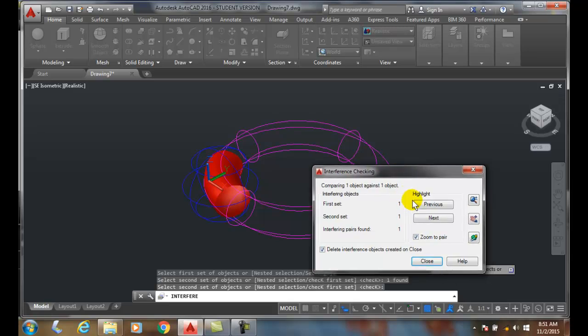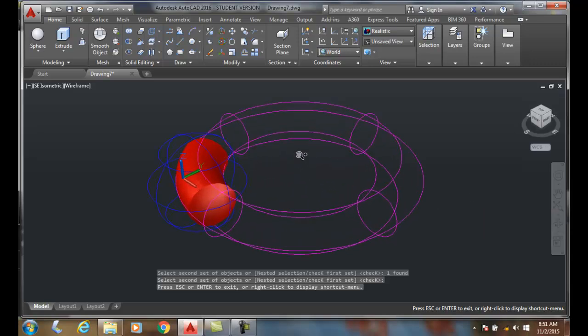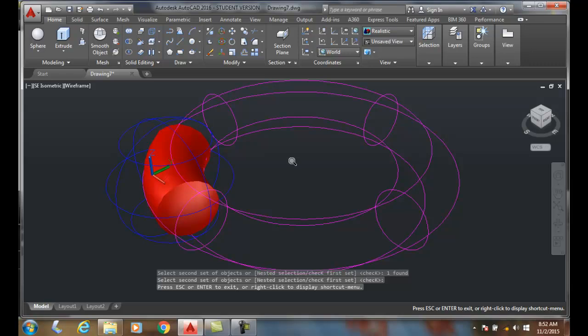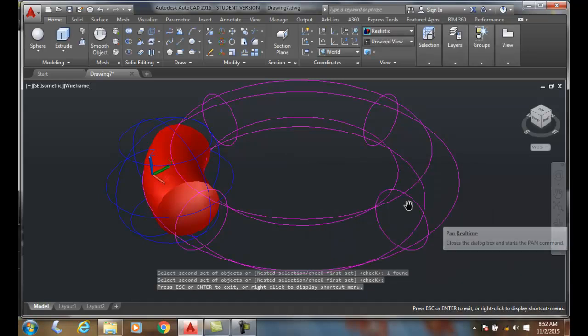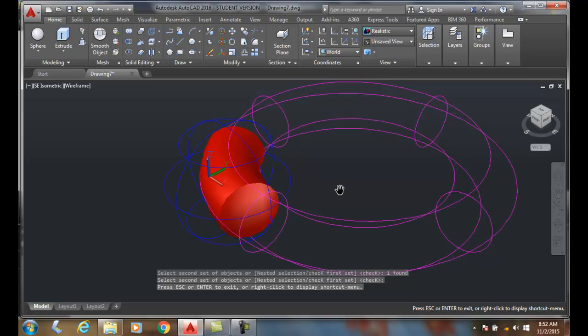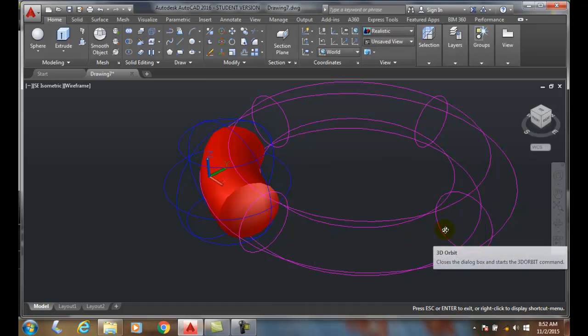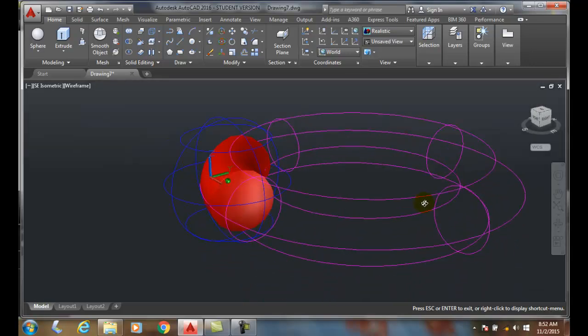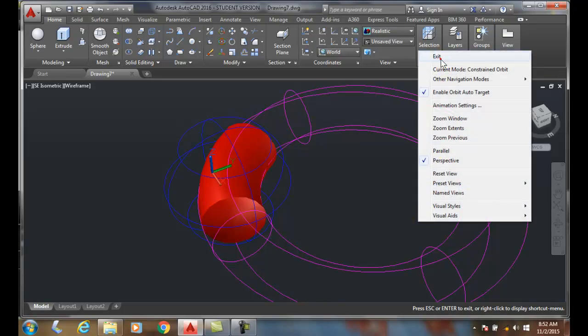Now, a couple of things over here. One, I can real-time zoom in and look at it. I can press escape to go back to the dialog box. I can pan around and hit enter to go back to the dialog box, and I can actually go into 3D orbit and tilt it however I like, and then I can right click and go to exit, and that brings me back to the dialog box.